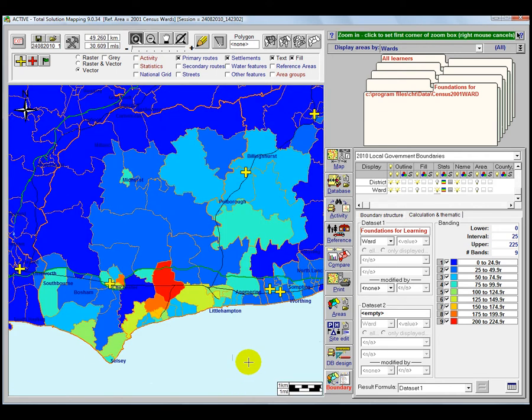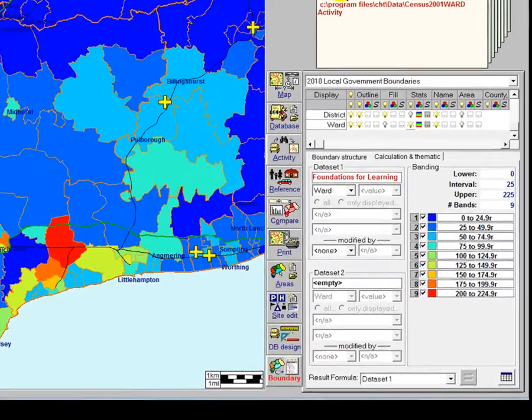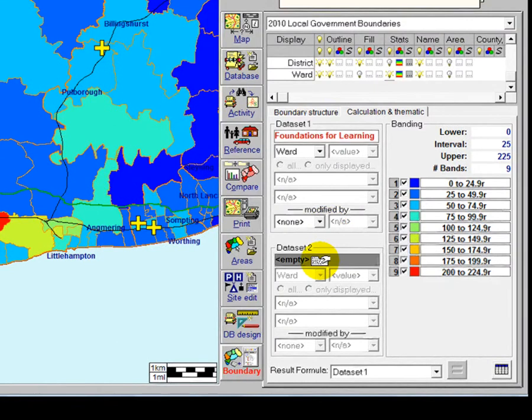Switching on key sites shows the geographical relationship between them and the hotspots of data. Zoom in to show this in more detail. We can use the lower dataset card to work out percentages. The top dataset contains what we're trying to work out the proportion of. The bottom dataset contains the total we're going to divide by.